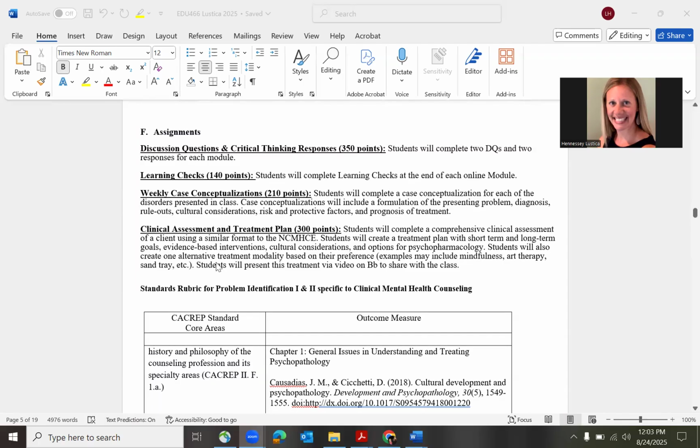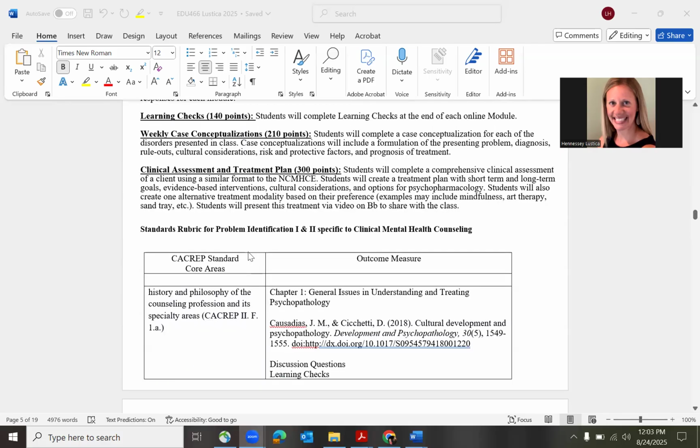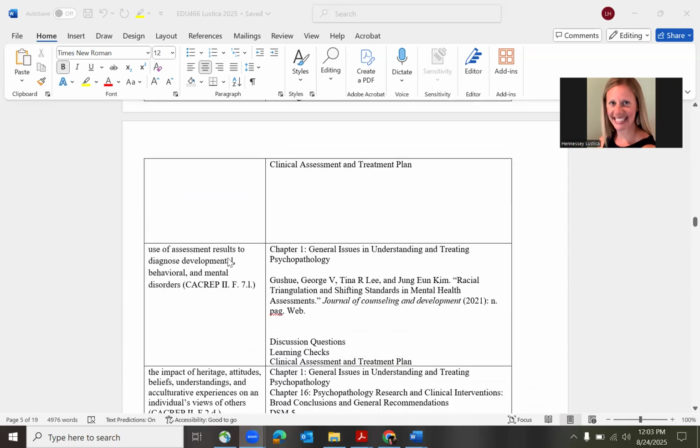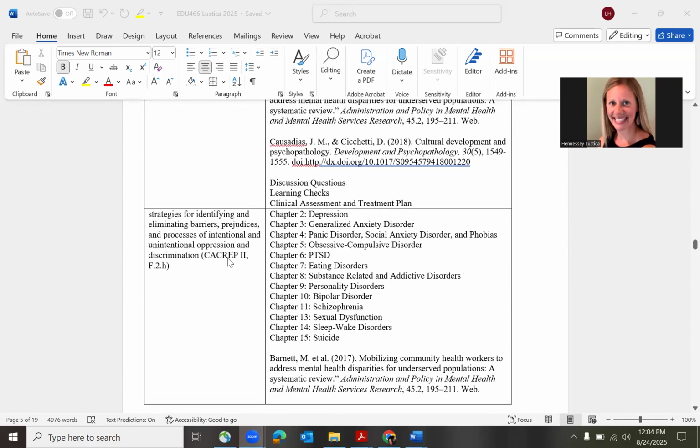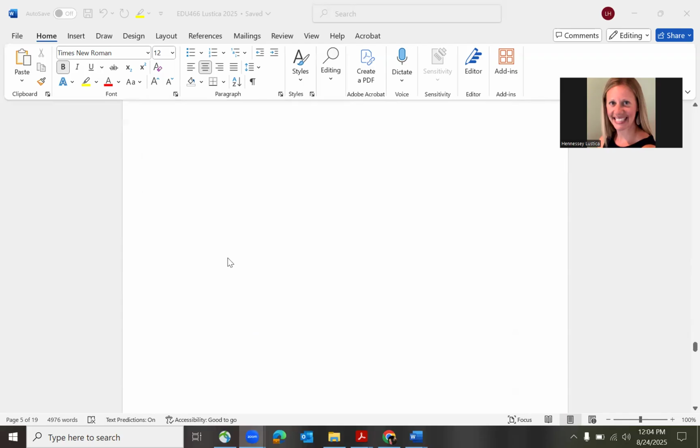And then your final assignment will be a clinical assessment and treatment plan. So we will use a similar format to the NCMHCE, which is the exam that you'll take at the end of everything to become a licensed mental health counselor. And you will be more than prepared to do this final assessment and treatment plan after we go through all of the work. So here are your standards for problem ID 1 and problem ID 2. Again, we're CACREP aligned, so all the standards are in here with your assignments if that's something that you're interested in looking at.